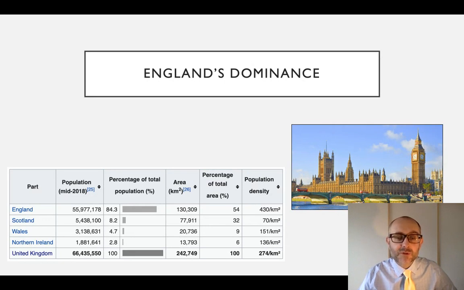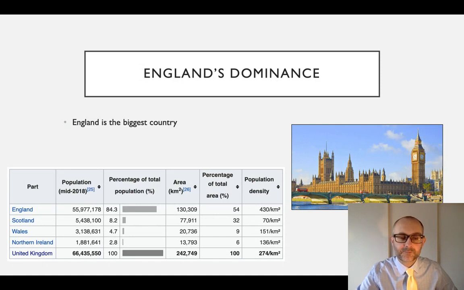England is also the most densely populated. If you look at this last section here, population density, 430 people for every square kilometre. So it's quite dense. Compare that to Scotland, which has 70 people per square kilometre. That's a big difference. So Scotland has lots and lots of countryside, mountains, etc. England has lots of cities, towns and villages quite closely packed together.